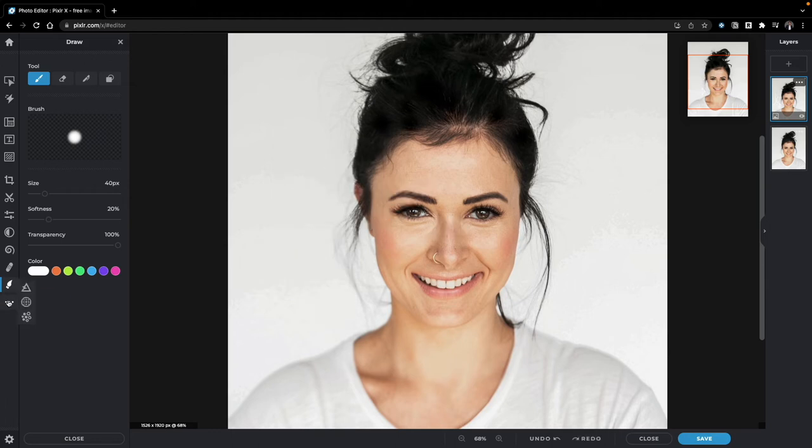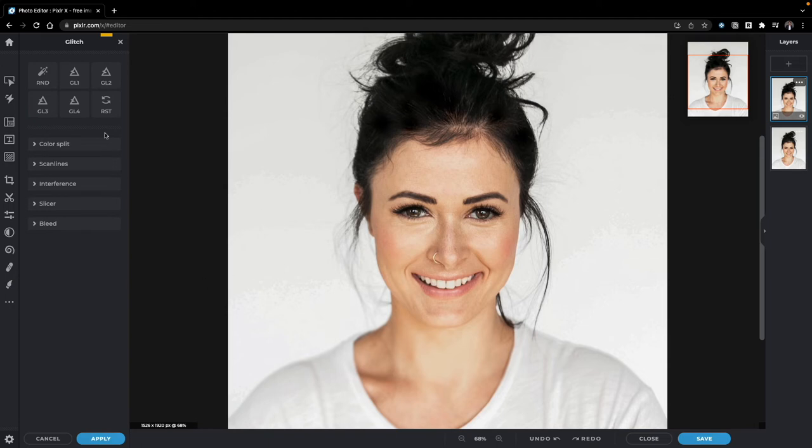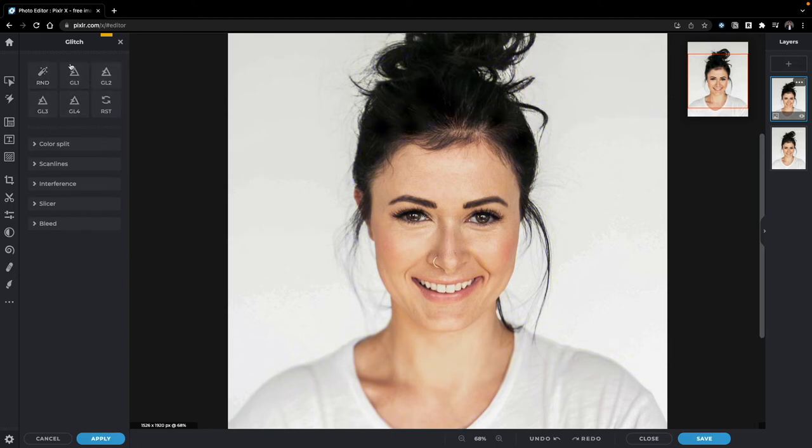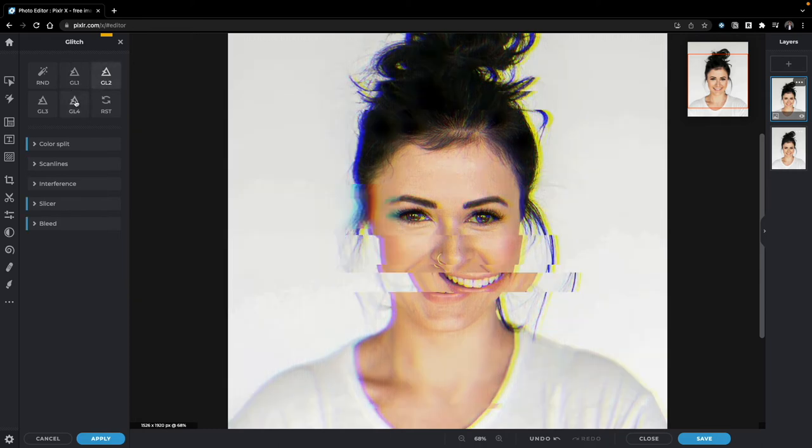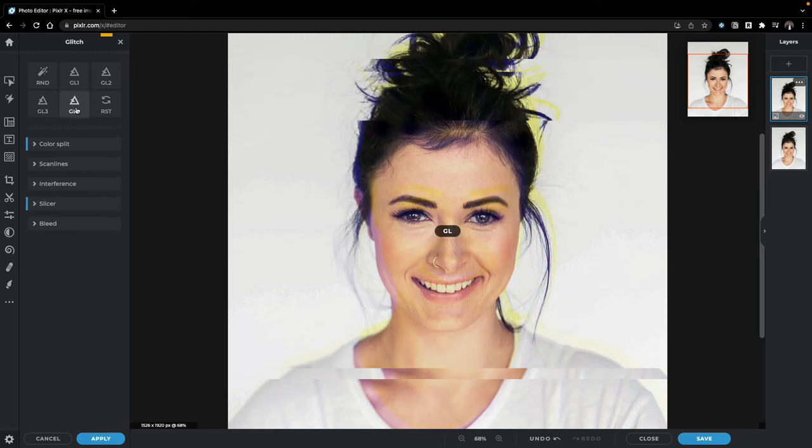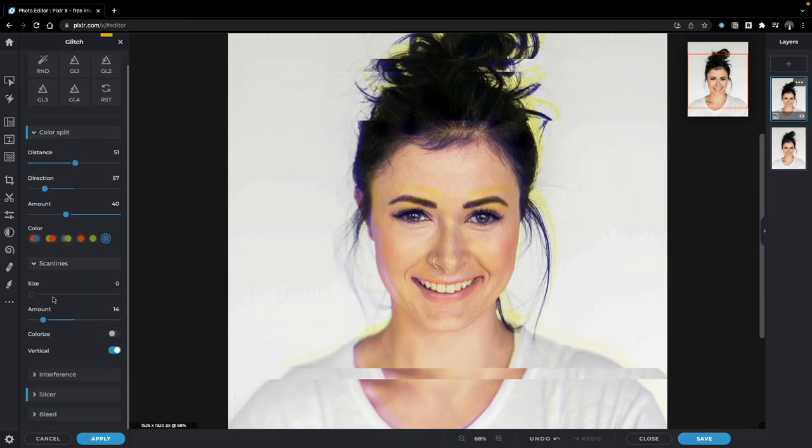Then we have the last menu, which contains three super cool effects, that is glitch, focus, and dispersion. Let me just show them quickly, so you can glitch an image by using one of these five effects, and then you'll be able to customize them as much as you want. So let's pick the glitch one, let's pick the glitch two, glitch three, glitch four. So these are just presets, but then you can go inside and then play around with all these settings to make your own different glitch.